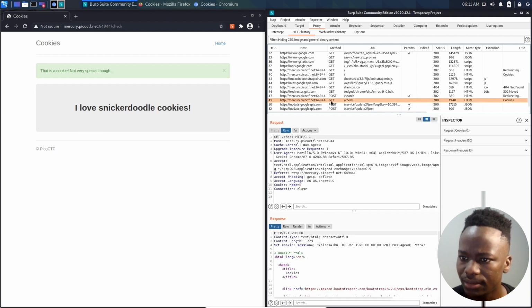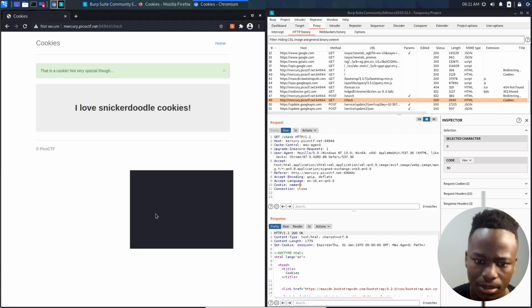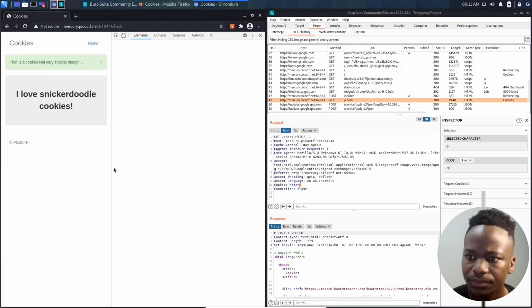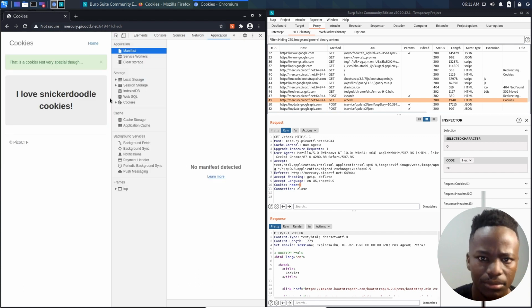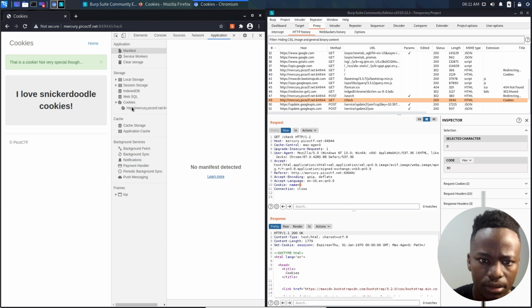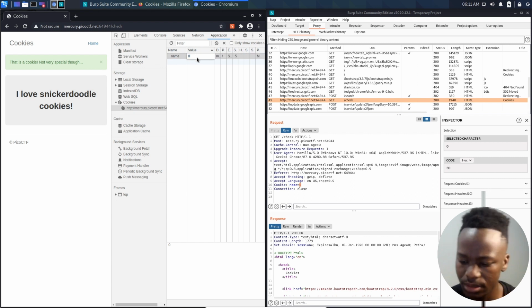we have this GET that we have sent, on which the value of the cookie that we were trying to find is 0, which is sneakerdoodle, right? Still, we can inspect this thing to figure out the cookie that we have. It's under Application, under Cookies. The value is the same as the value that we have sent. If however we change this value to 1, let's see what we get.